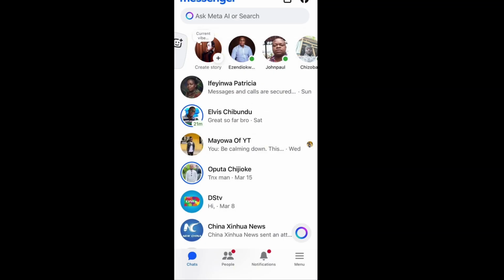If you're an iPhone user, what you need to do is to take your finger to the contact and drag towards the left. You will see some options, select pin. So tap on pin and you are good.